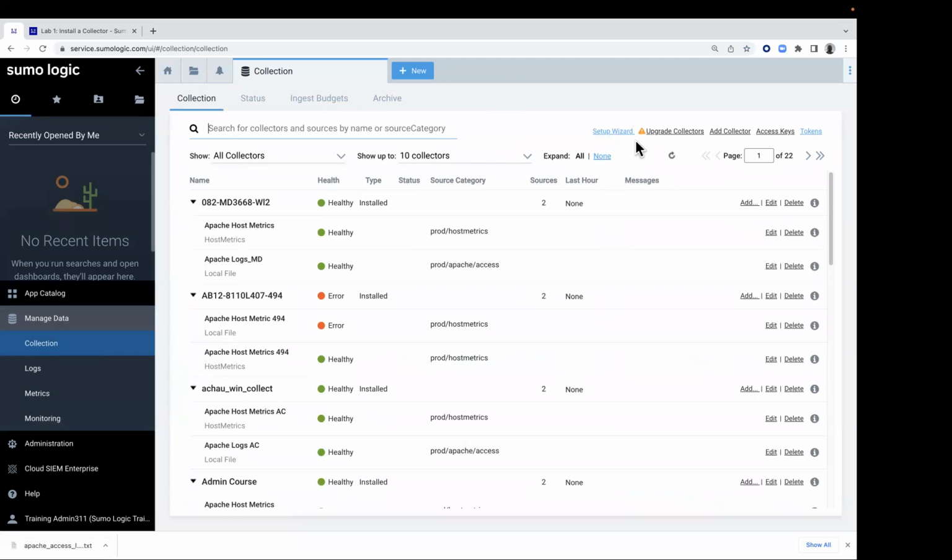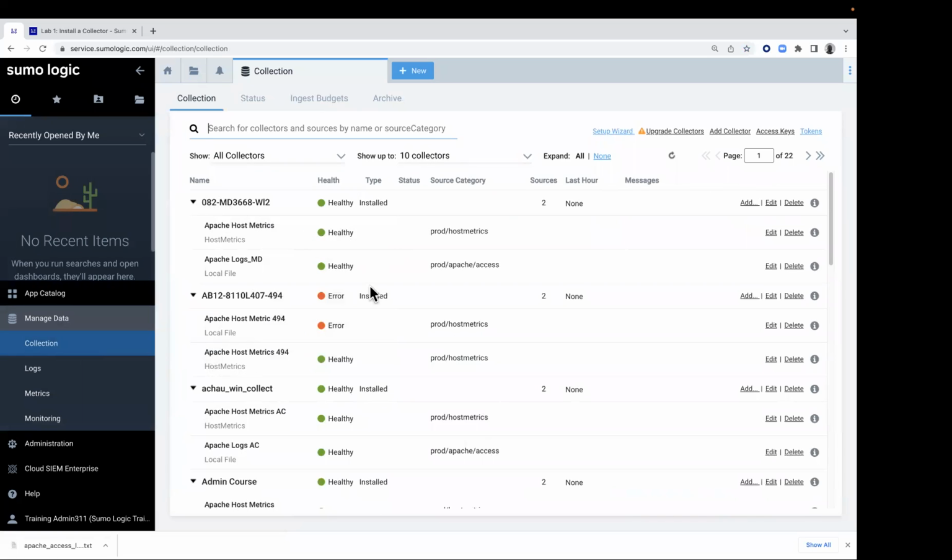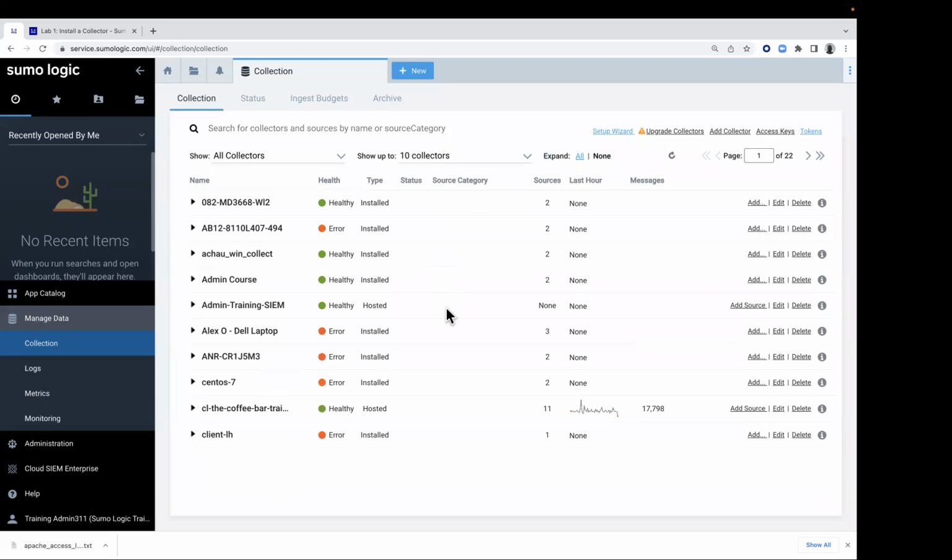Now, if this is your first time in the actual collections, I just want to point out a few things. Right now, you're seeing all of the collector names expanded, and you're seeing all the sources under them. So it looks sort of overwhelming when you first get in here. But what you can do easily is go up to where you see the phrase expand. Right now, all is expanded. You can click on none. That collapses things to give you a better look at what you're viewing here.